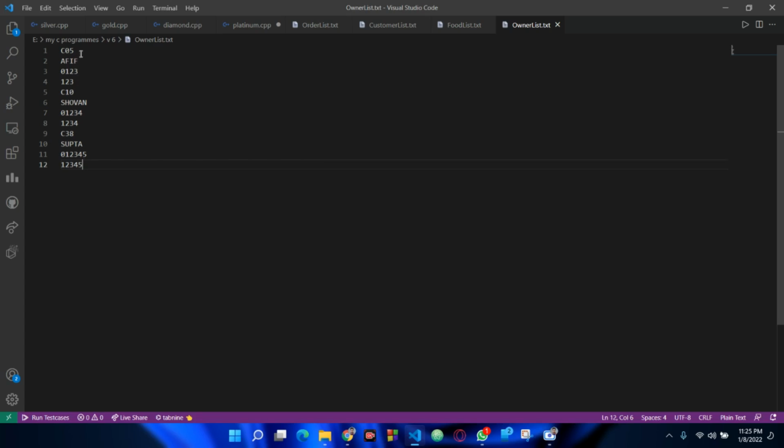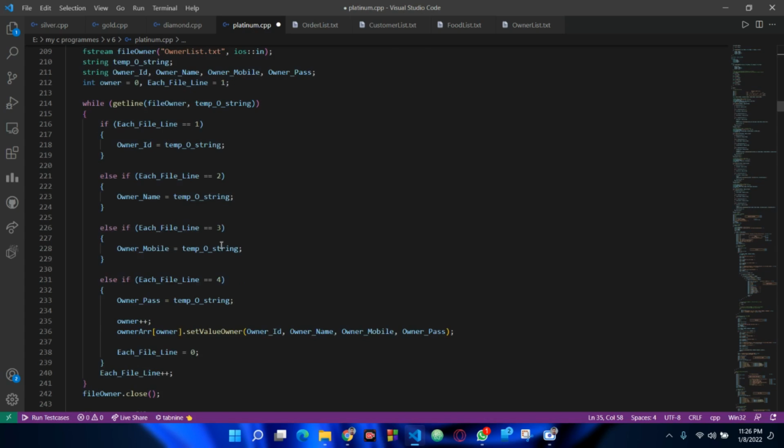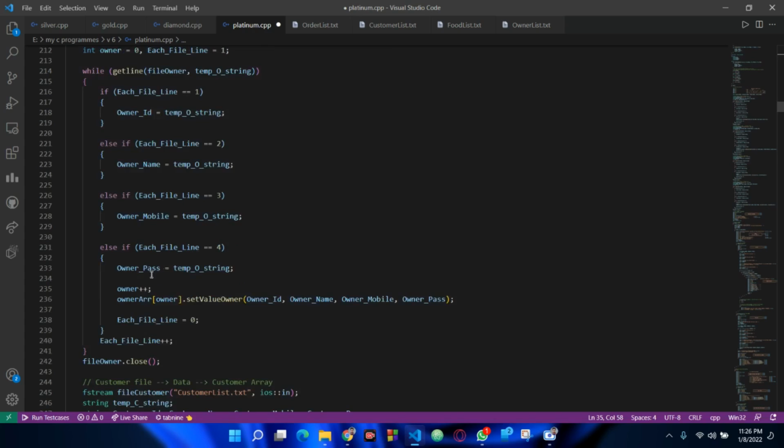Each four lines are for one index of the array. So to assign this file string to the array, we use getline. The first line is for the ID, the second line for the name, the third line for the mobile, and the fourth line for the password. After the fourth line, we reset the line count to 0, and then increase the index by 1.